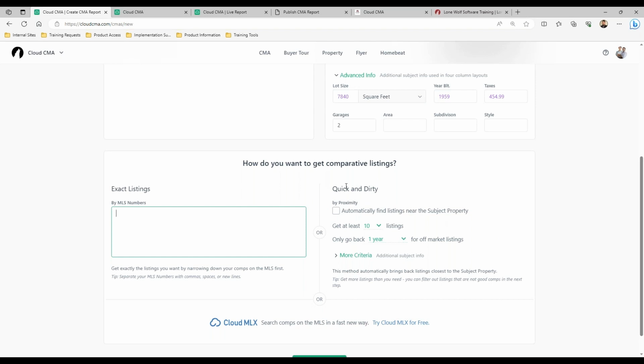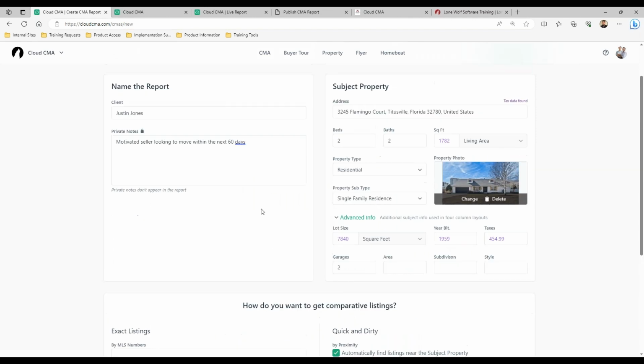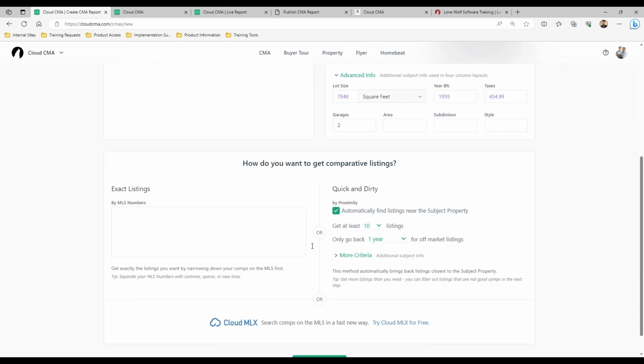Or I can also use this quick and dirty search, where in this case, when I select automatically find listings near the subject property, I can have Cloud CMA support me with finding additional listings in the area that I may not have looked, and it will use the criteria for the subject property to help me find that information. So in this case, as we're reviewing that, I can go ahead and enter in my comps. So I actually pulled in some MLS numbers in this case. See, I have entered in the enter key, kind of separated them out this way. And then I also have my quick and dirty enabled. But let me just show you what it looks like just by pulling in comps alone.